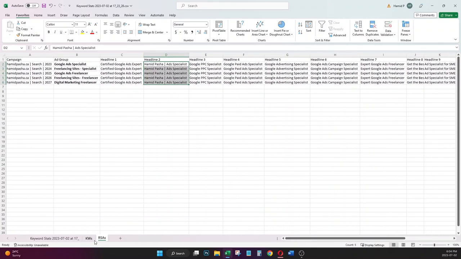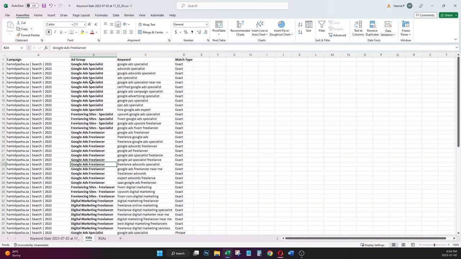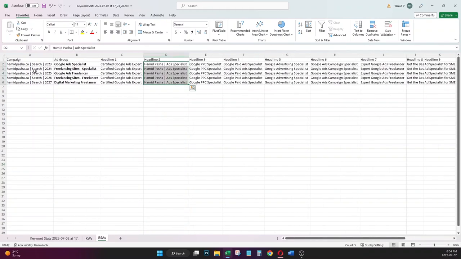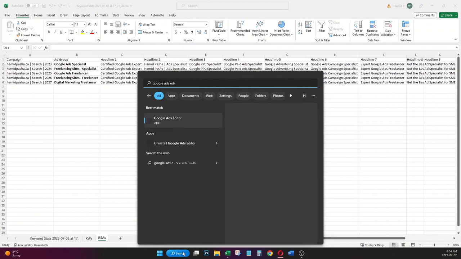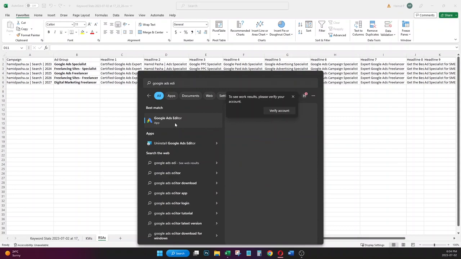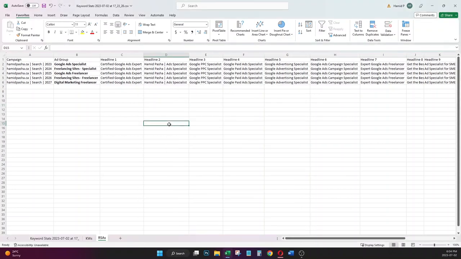And okay, right now I have my campaign, keyword, ad group, and match type in one tab. And I have my responsive search ads, headlines, and descriptions in another tab. Now I'm ready to upload my campaign. Let's open Google Ads Editor on my laptop. It's an application that you need to install on your system.